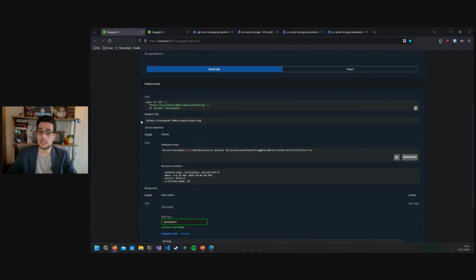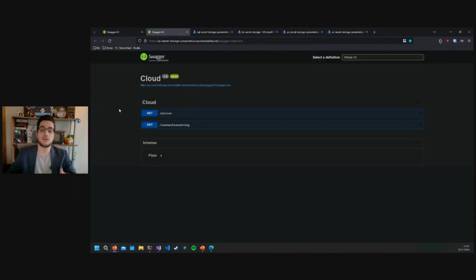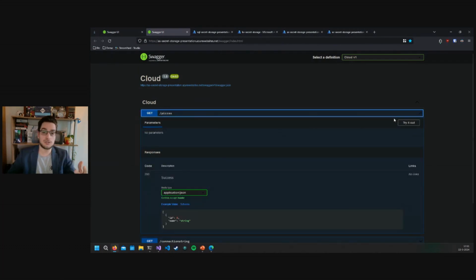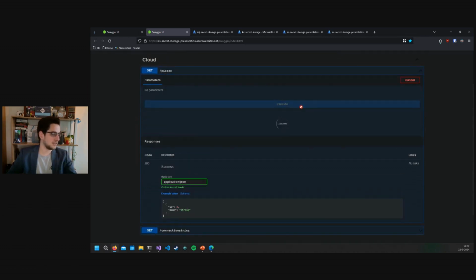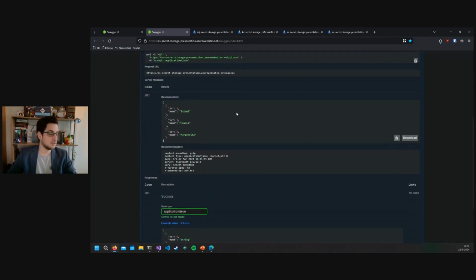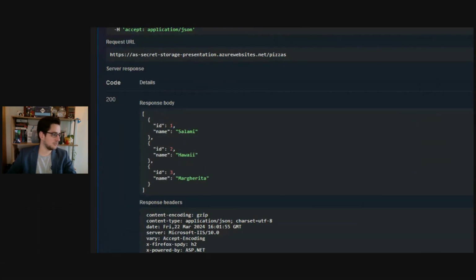Now, the interesting thing is that I've also deployed this to the cloud. I've deployed this to the Azure cloud. And I'm going to show you that this is done in a secure way. The secrets are managed securely. I'm going to show you again, we're connecting to an Azure database from an Azure app service, and we're getting the same list of pizzas back.